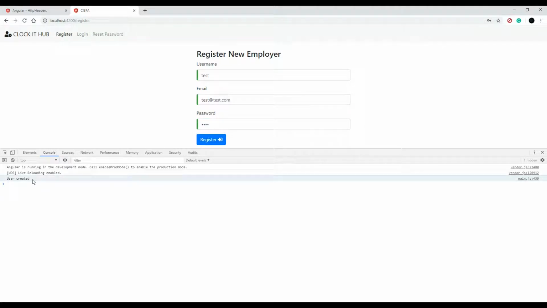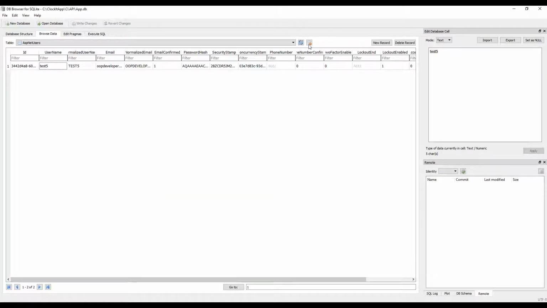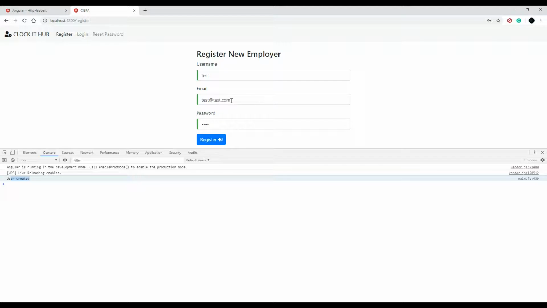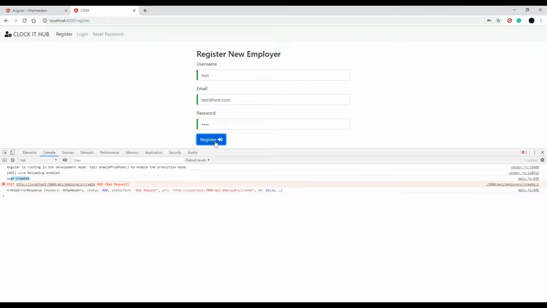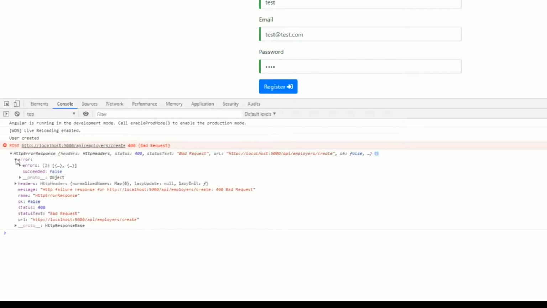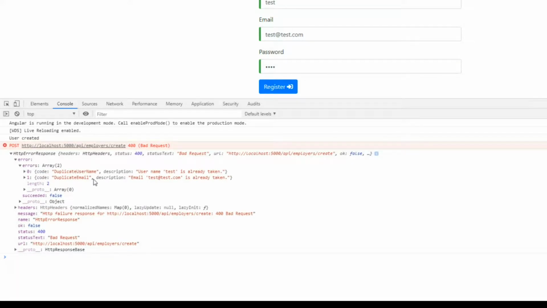Okay, so we successfully created an account. Let's go back here and refresh this, and there's our brand new account. And then let's send that in one more time to see if we get an error, because we're not allowed to have duplicate usernames or emails. So let's send that in one more time, and now we're getting an error. And if we open up this, here's our errors array right here, and then we're getting a duplicate username and a duplicate email. So that's exactly what we want.